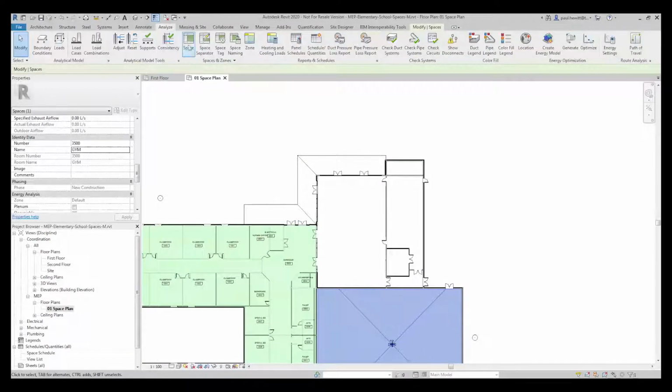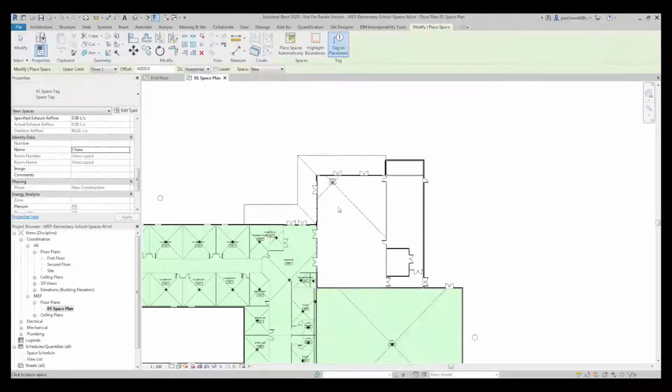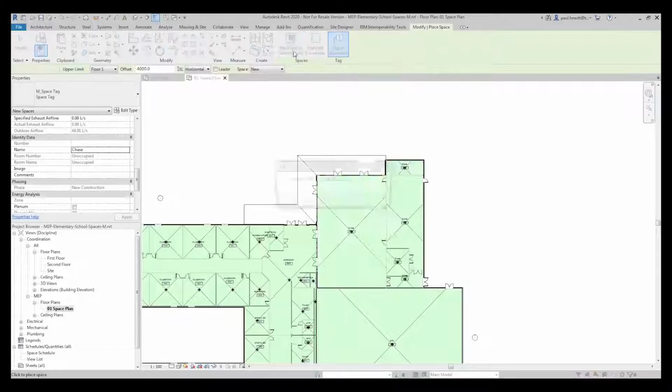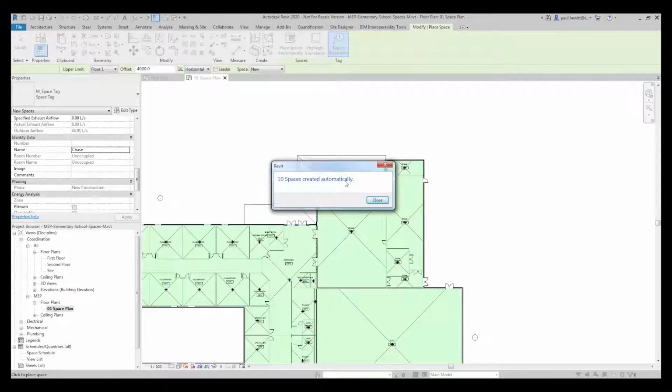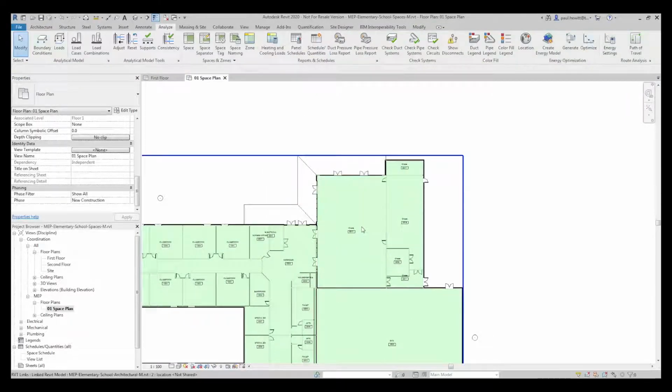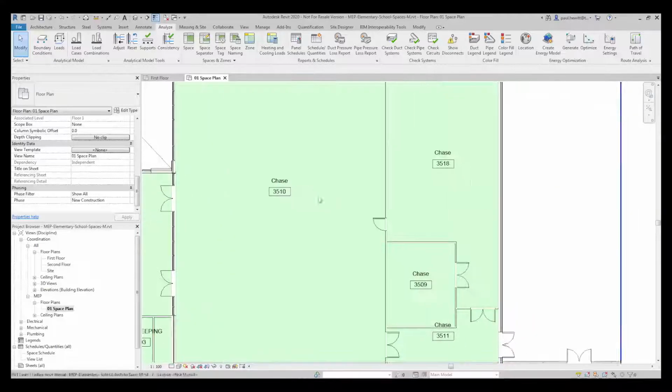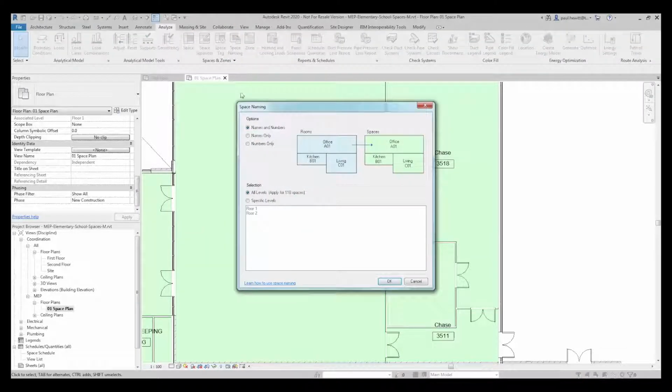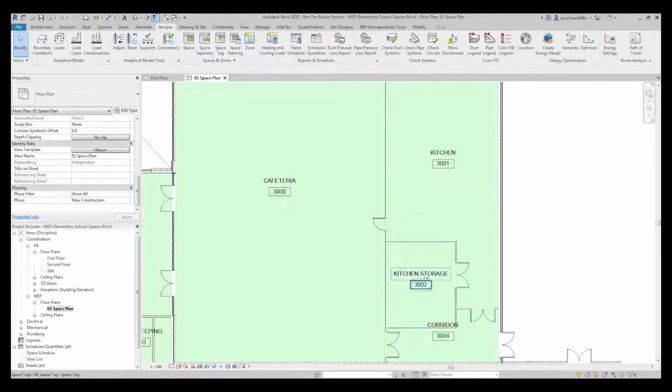So back to Analyze, into Space. Now rather than me doing these individually, I'm going to use the place spaces automatically. And as you can see, it's created 10 spaces for me. Again, the names need changing, but rather than me changing these one at a time, I'm going to use the space naming option. So you can do all floors. In this case, I'm just going to do the one floor.